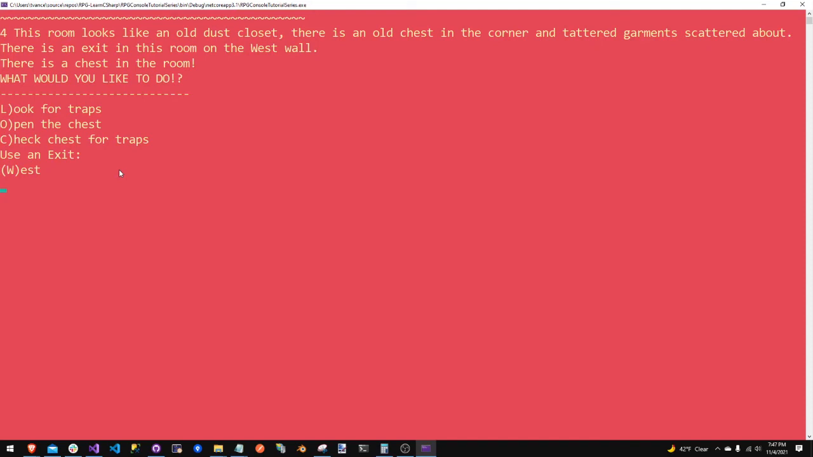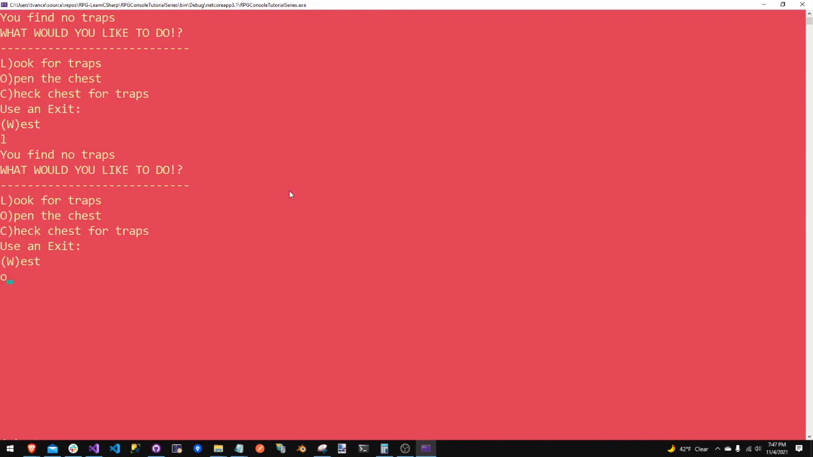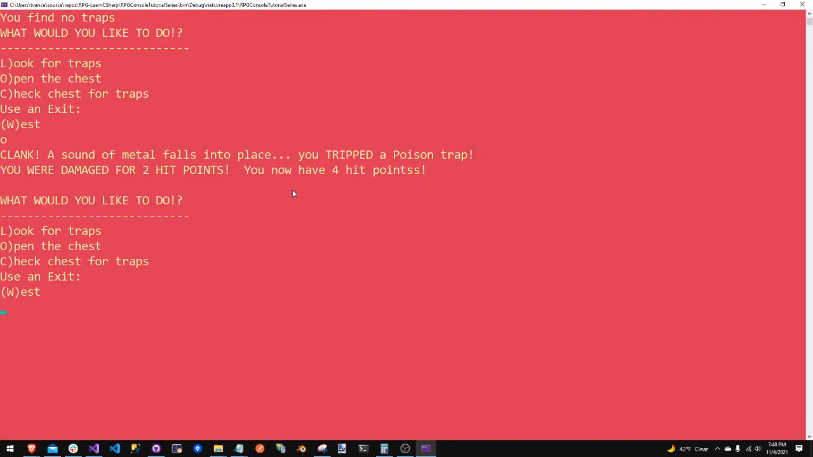I know there's traps in this chest. I just know it. So check the chest for traps. Look for traps. Oh boy. All right, I'm gonna get hit with this trap here. Clank. 2. I'm down to 4. I could still die. Now I'm gonna open the chest because I've set off all the things.